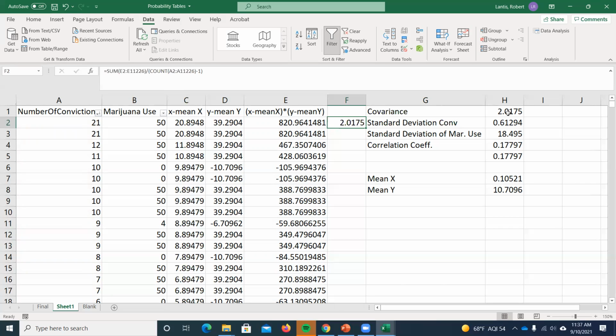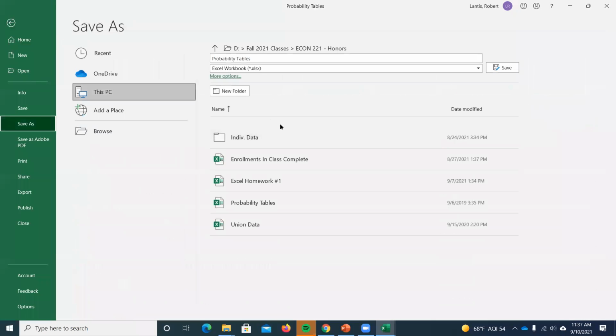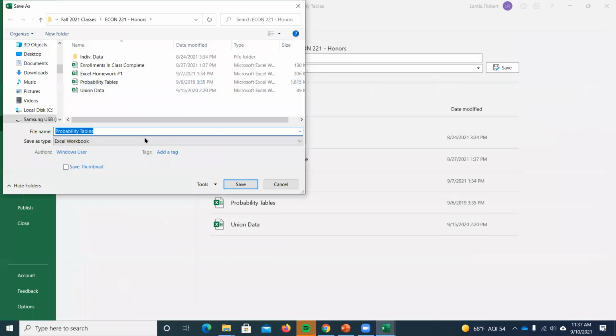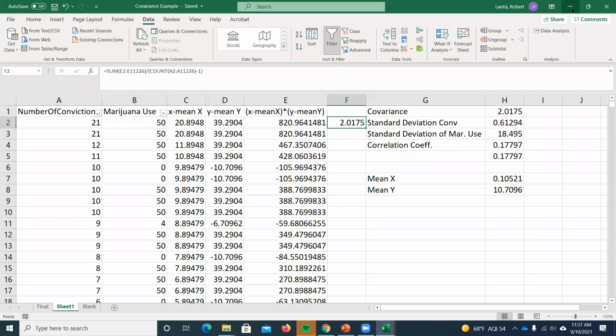I'll probably save this and put it up on Canvas, not as probability tables, but something that has some of this work. Call it covariance or something like that. So I'll save that right now. Let's call this covariance example. And that'll be up there for you, so you can go back and look at it if you need to.